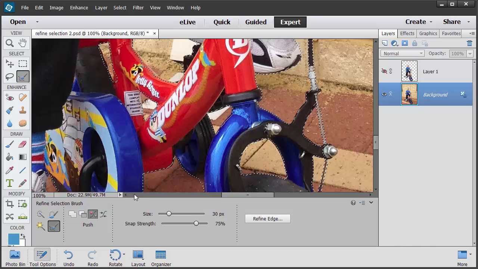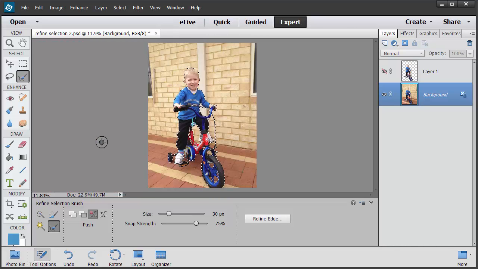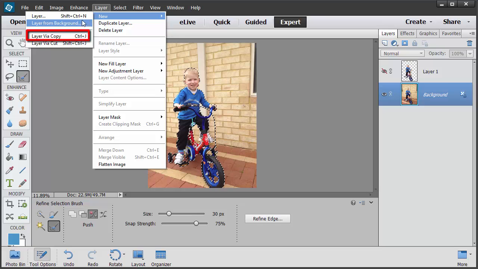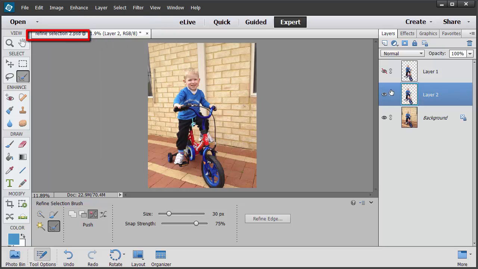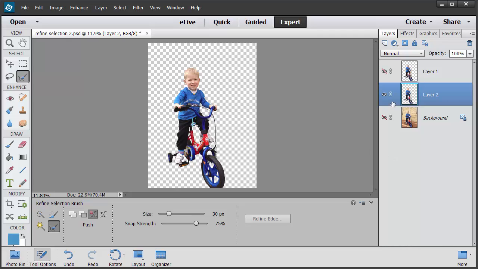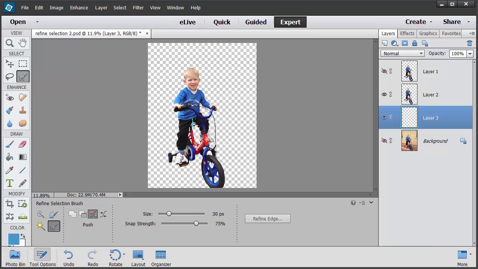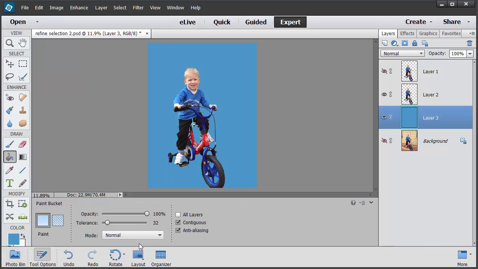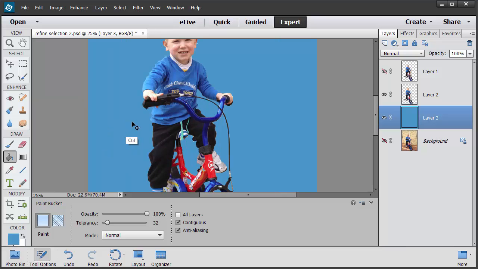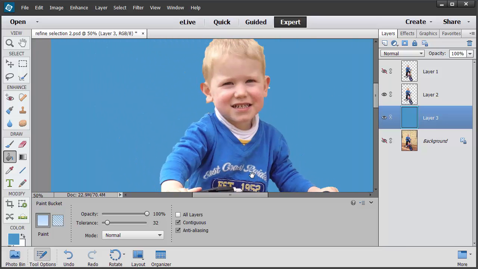So I think it's just about the moment of truth. Let's have a look at how well our selection has worked. So let's create a new layer from this selection by going Layer, New, Layer via Copy. And now we'll turn off the background layer. And to check how our selection works, I'm going to add a new layer, put it behind the selection of Edward on the bike here, and I'm going to fill it with some colour there. Now you can see we've got quite a good selection.